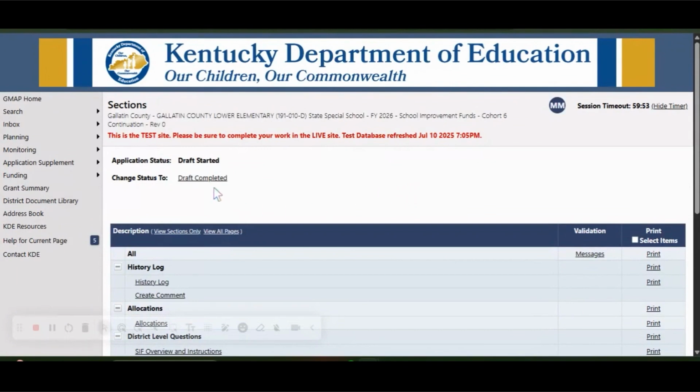From here, you will click Draft Completed. This will begin the submission process. The application must then be approved by a district finance officer and superintendent before KDE is notified and begins its official review.